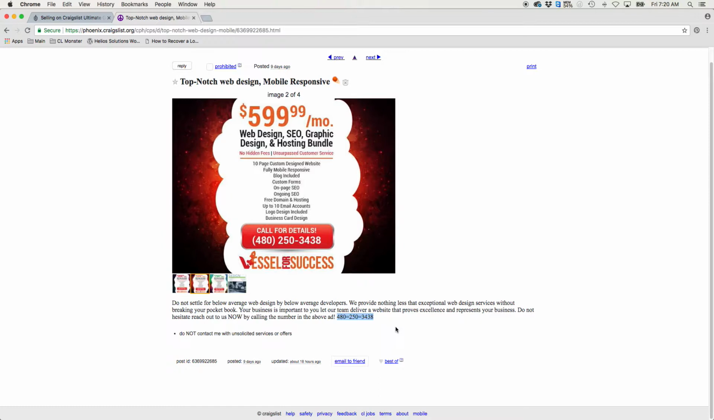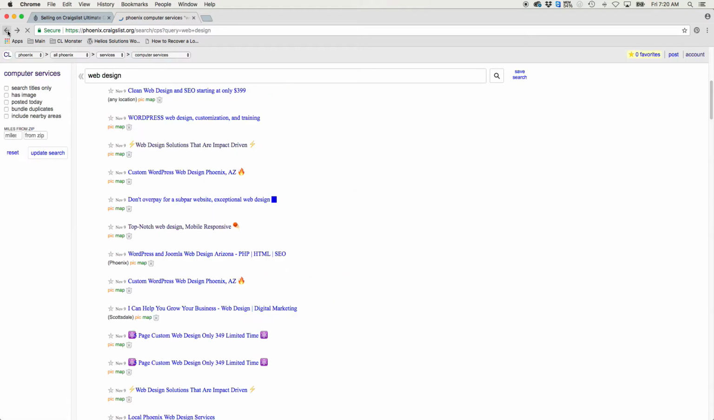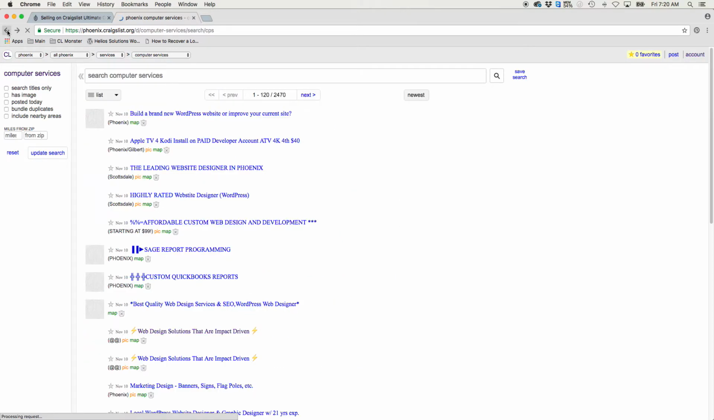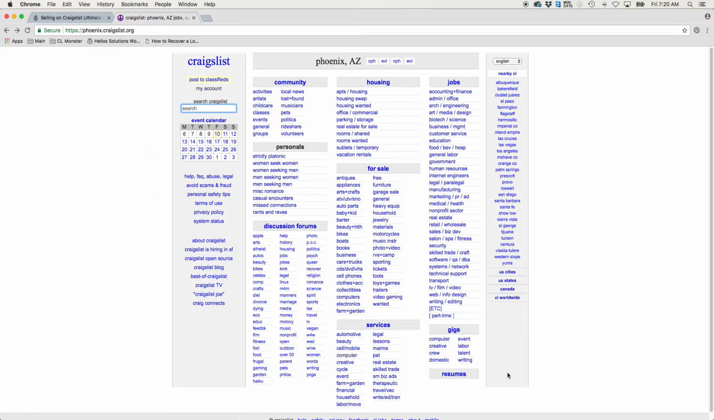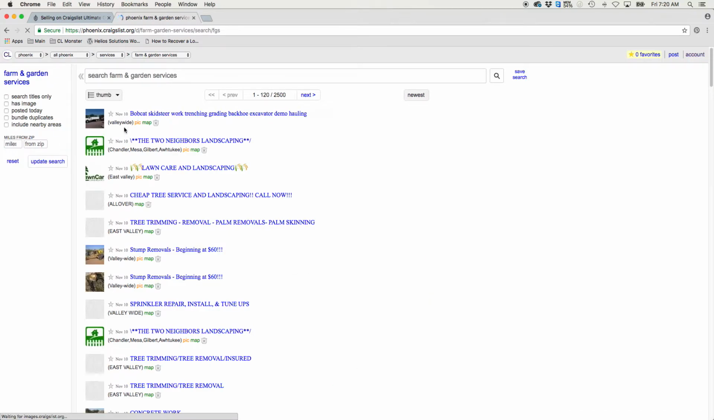This right here is a great ad. You have a compelling title. You have the graphics that you need. And you have an ad body that has a direct call to action and re-pitches your services to the potential buyer. So that's just one example of a great ad. Like I said before, it doesn't matter if you're selling landscape services or whatever the case may be. Let's go into farm and garden, for example.